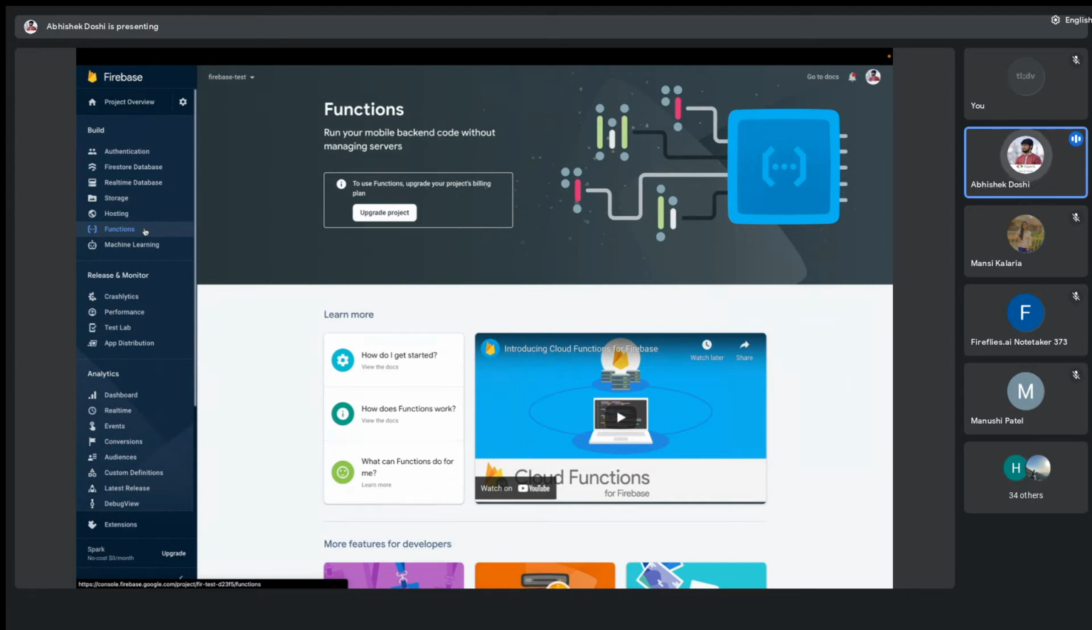So basically, let's suppose that you want to replicate your data. So whenever a user uploads any post, considering the same social media application, you want to replicate that post as well, so that a backup is created. So one way is to do that from the user application, but that would create a bit of load on the user application, right? So it's a good thing to use the cloud function.